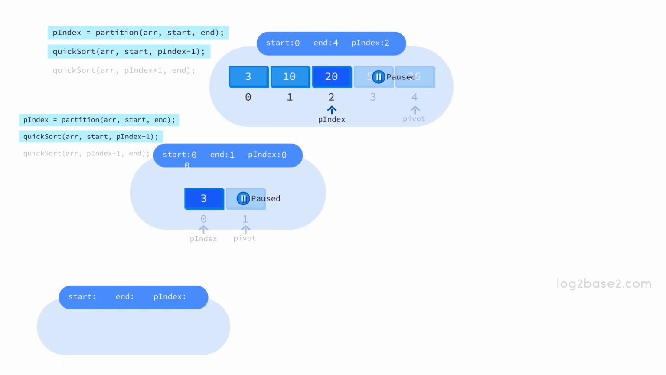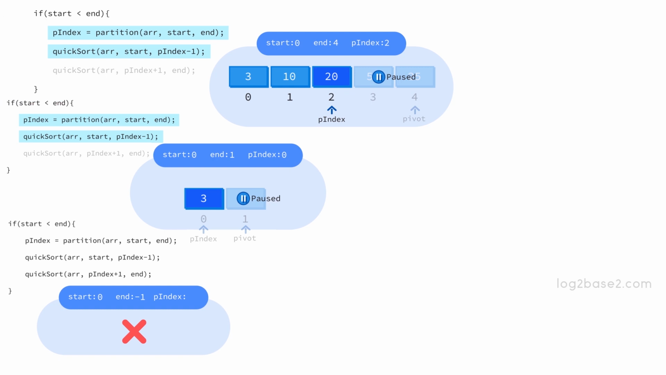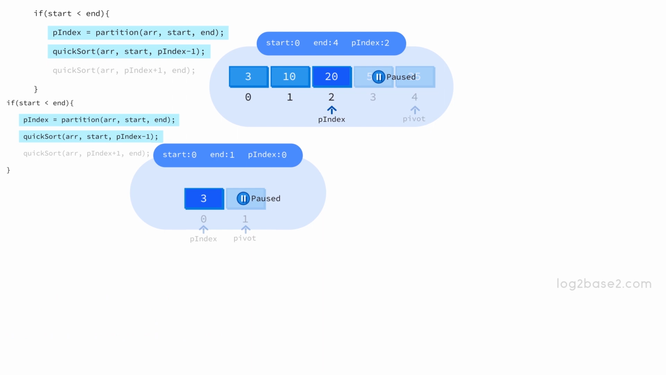Here, starting index is equal to 0, end equal to p index minus 1, which is 0 minus 1, that is minus 1. But this is an invalid index, 0 to minus 1. So we can't perform the quicksort task here. So when the sub-array has an invalid index or only one element, we should stop the process. So we should add the condition if start is less than end before doing the process. And this condition will stop the execution when the sub-array has an invalid index or only one element. So this recursive call will not be executed here.